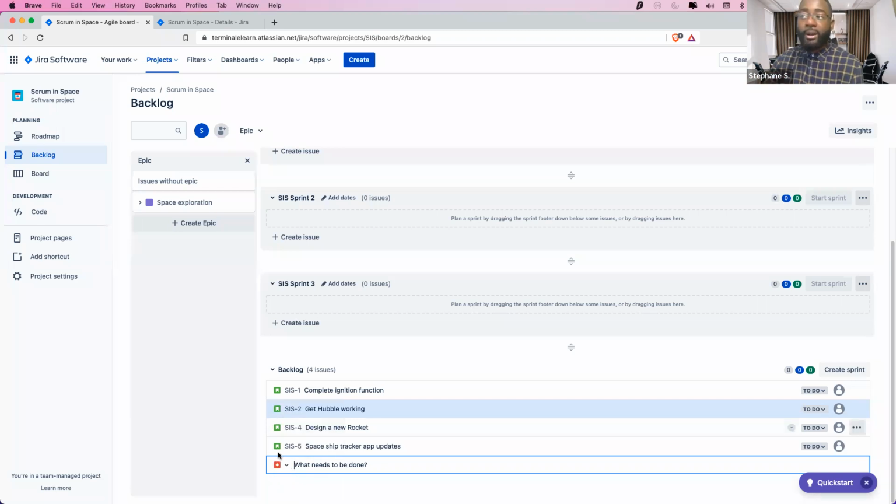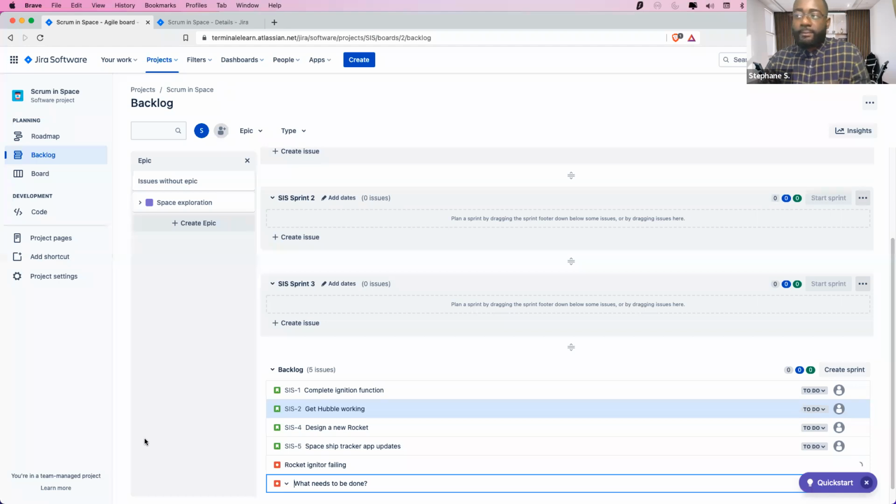Once I create this, by default, it shows me a story, but I can change it. I can decide that I want to create a bug, right? So for example, I could name the bug, rocket igniter not working or failing. Okay, that's a bug. You see?